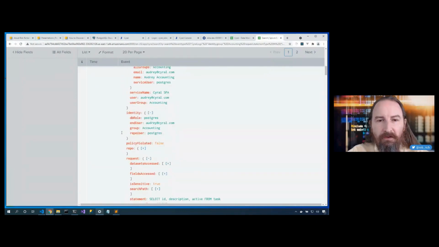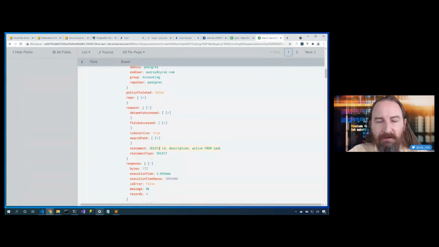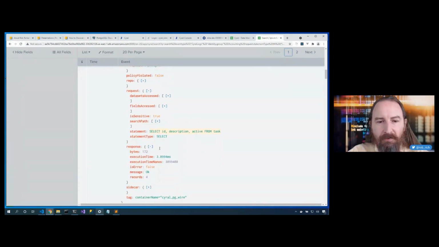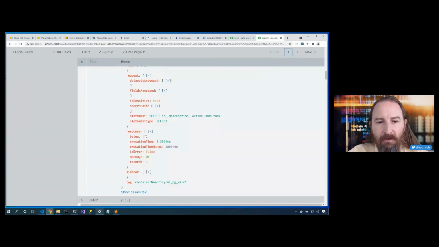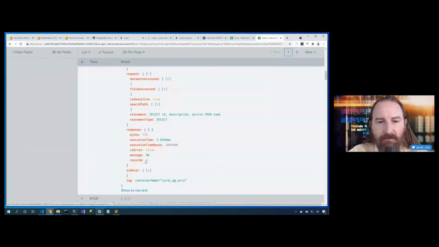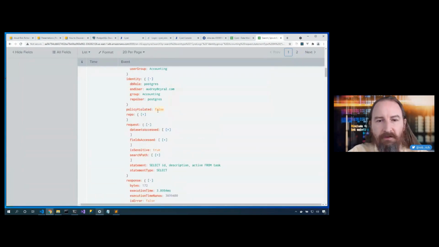So what's really cool is we have their name, we have their groups, we have the request details, we have the response details, we have the connection date and time, and in particular, we have the fact that no policy was violated in this case. We have all of those details that we needed associated with this log right in place.